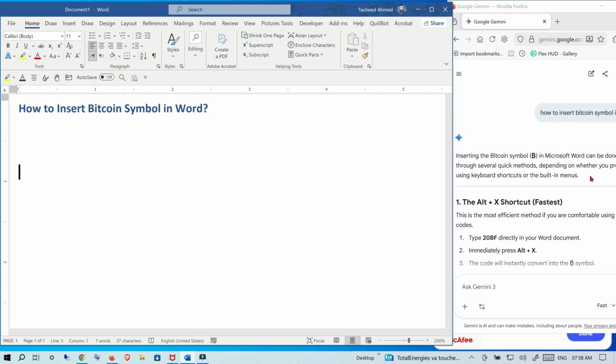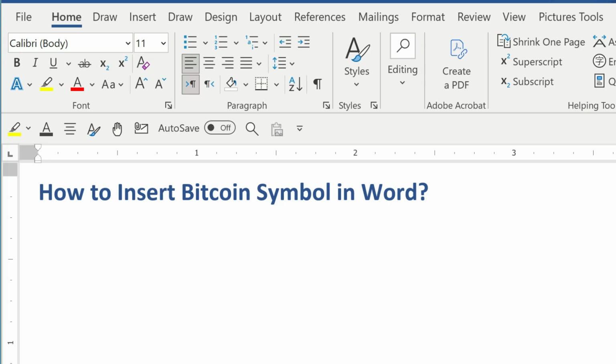Welcome back. In this video, I will guide you how to insert Bitcoin symbol in Word document. Inserting the Bitcoin symbol in Microsoft Word can be done through several quick methods, depending on whether you prefer using keyboard shortcuts or the built-in menus.